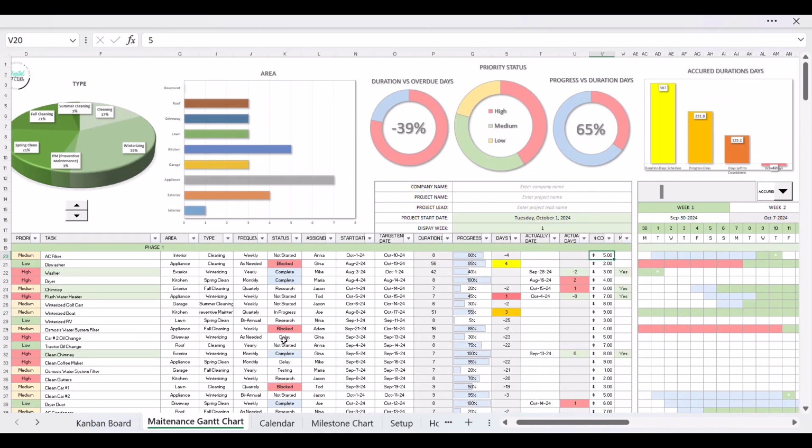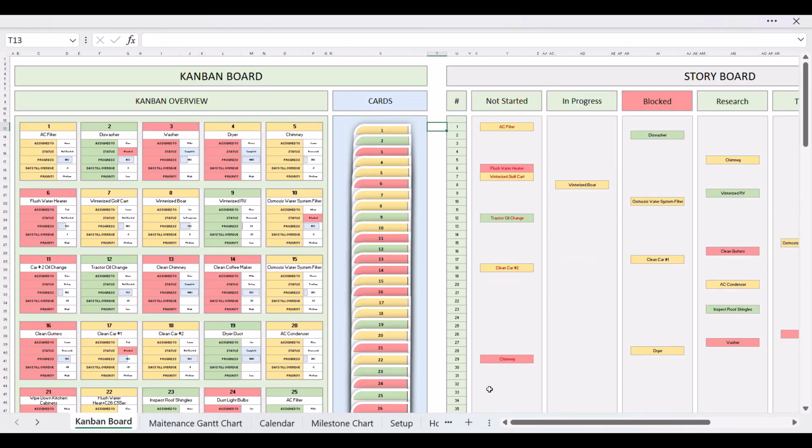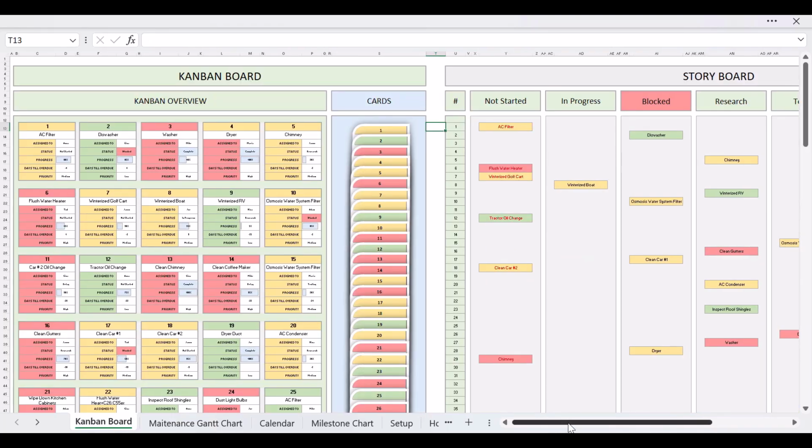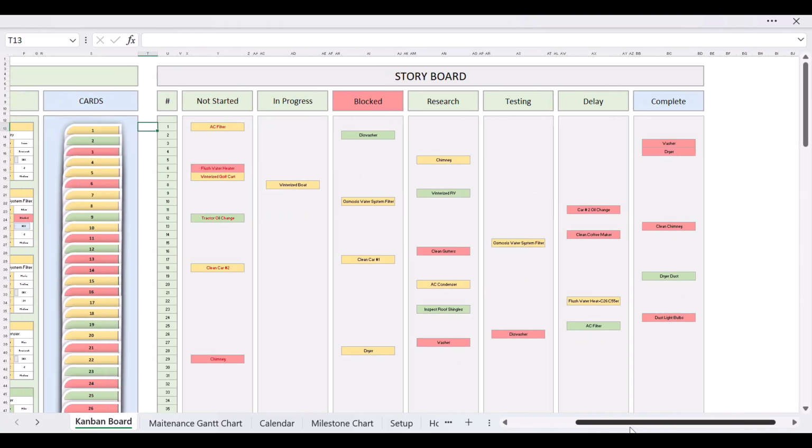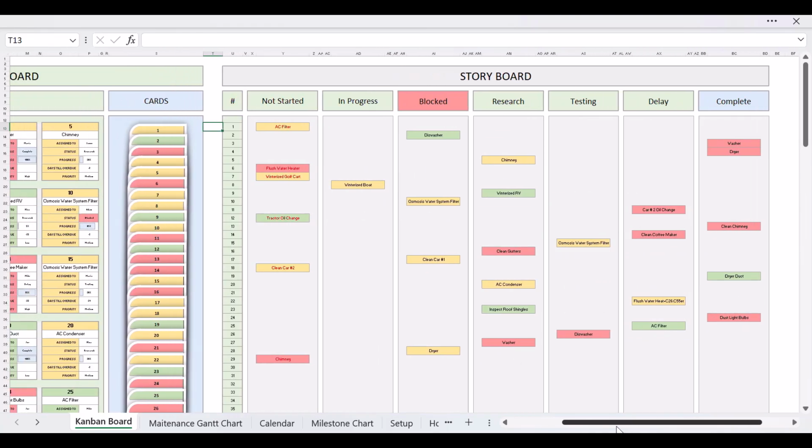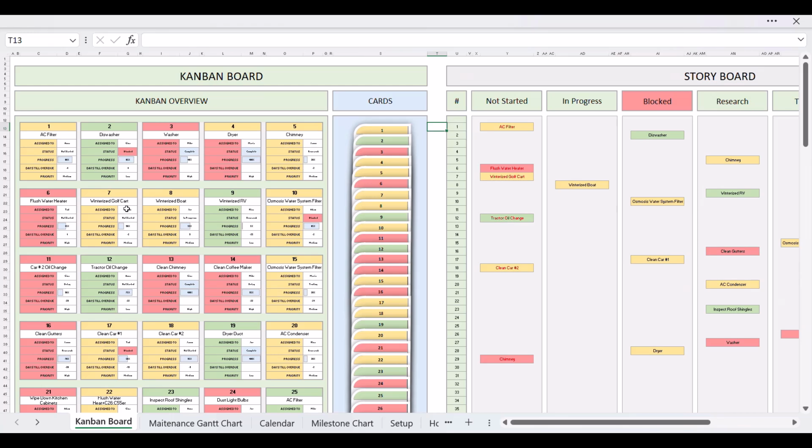Very nice. So let's go to the Kanban board here. As you can see, very clean, very nice, very simplified. You don't have to do anything on the Kanban, and the chart will actually do all this for you, or you can use the Kanban card. You can have up to 100 Kanban cards. As you can see, I'm moving it.